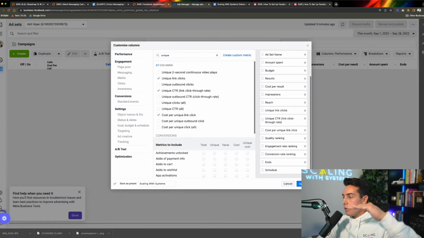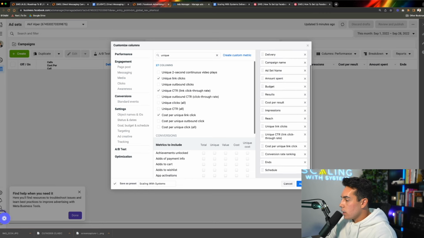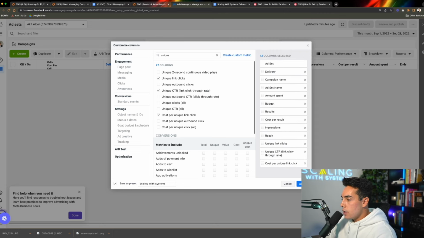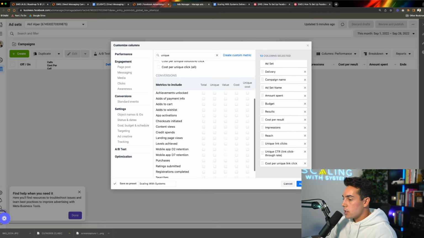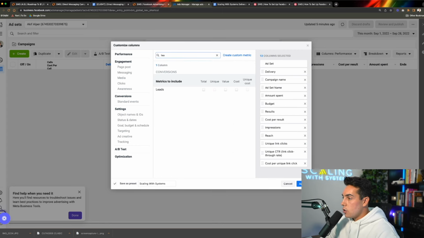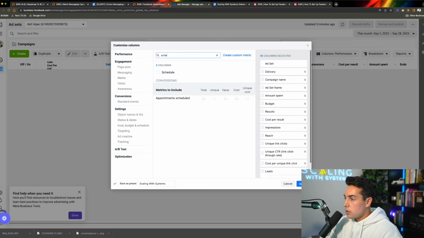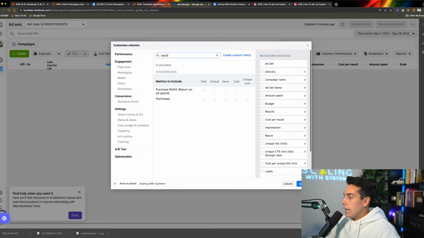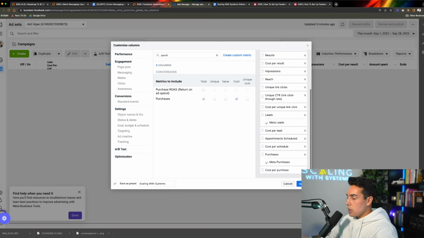So that's like going down the funnel, as you can see here. I don't need the quality ranking, the engagement ranking, the conversion ranking, and I don't need the schedule. So now we just pretty much need the actual conversion events themselves. So we'll look at leads. Let me type in lead. So leads, total, and cost. And then we'll do schedules, total, and cost. And then we'll do purchases, total, and cost, right? And it comes out looking just like this, exactly the way that we want it.